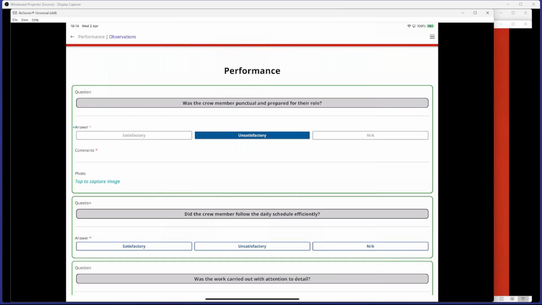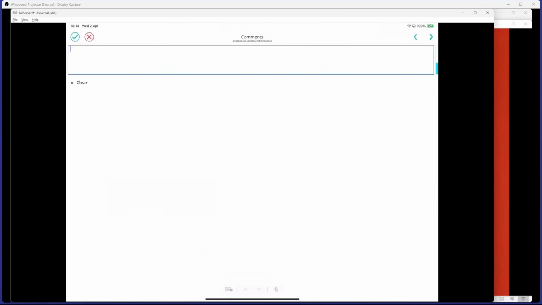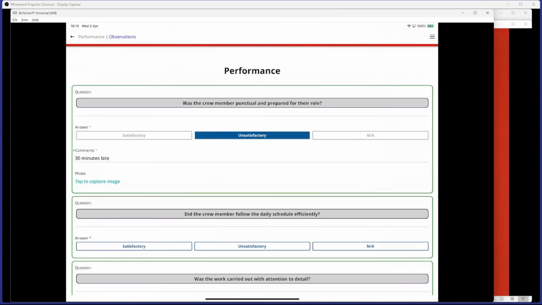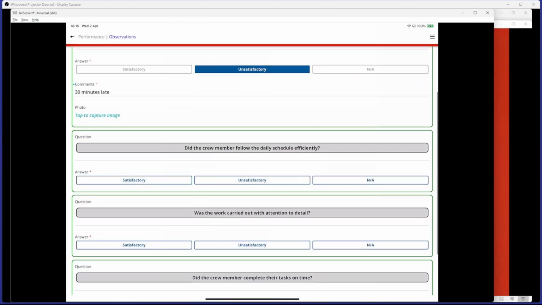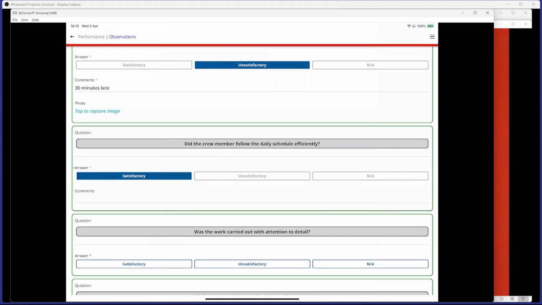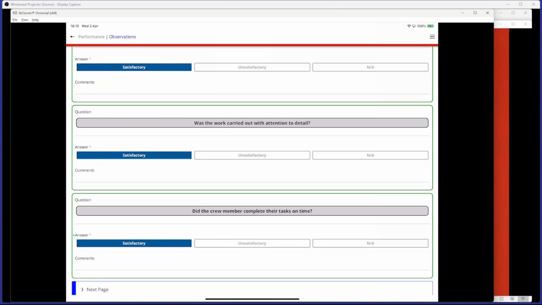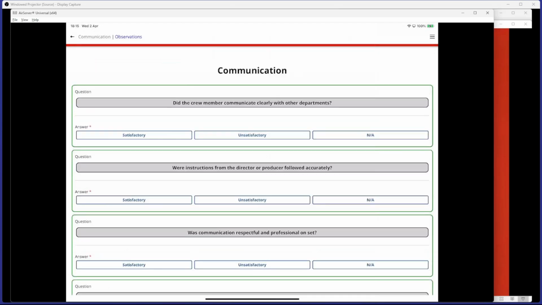Now I had to wait half an hour for them to show up. Yeah, so I put 30 minutes late. Again, we could take photos, but you don't need to. And I'll go through quickly and say the rest are satisfactory. So satisfactory. Did they complete their task? Yeah, they did everything despite being late.